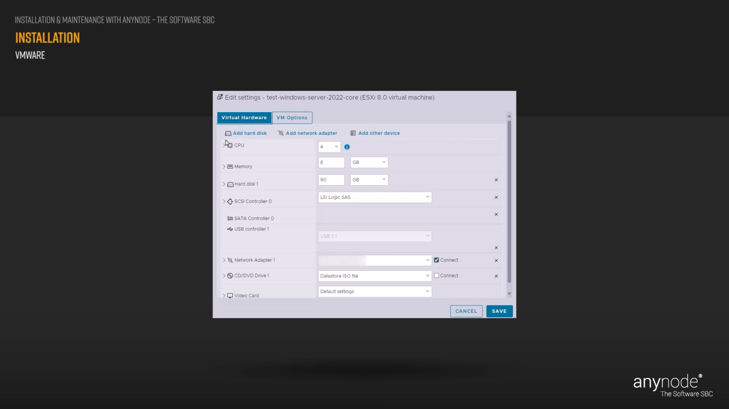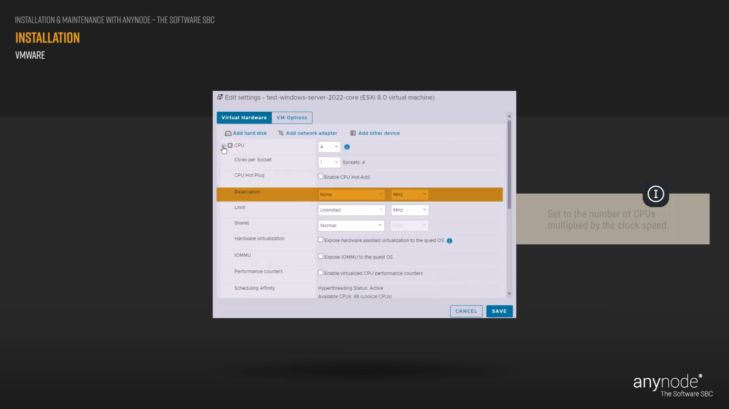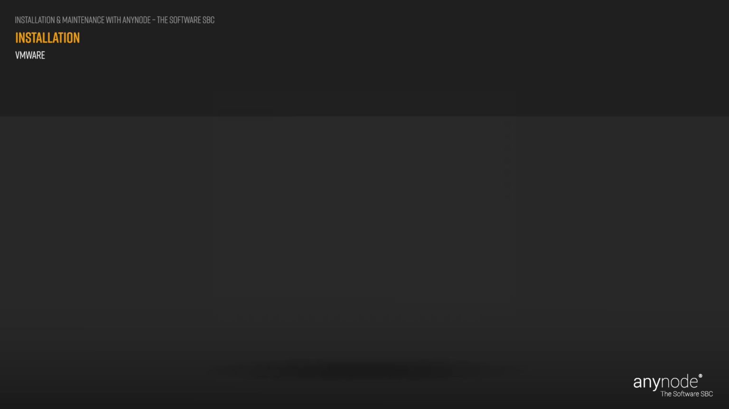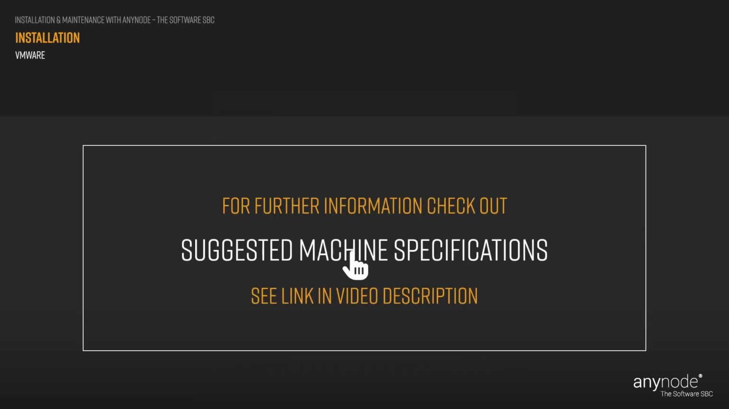Open the register CPU. Go to Reservation and set to the number of CPUs multiplied by the clock speed. For example, if the clock speed is 4000 MHz and 4 CPUs are assigned to the VM, reserve 16,000 MHz. Further details on minimum hardware specifications can be found in our anynode performance tech note.